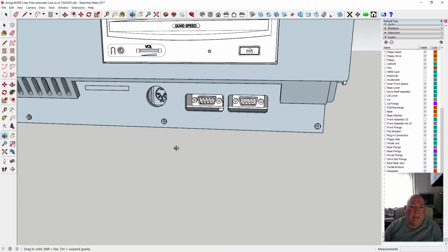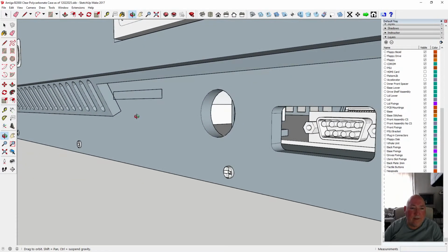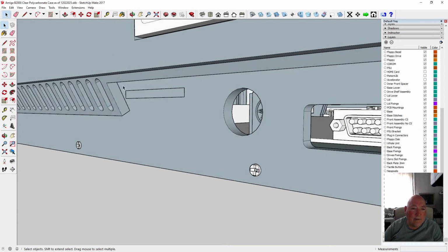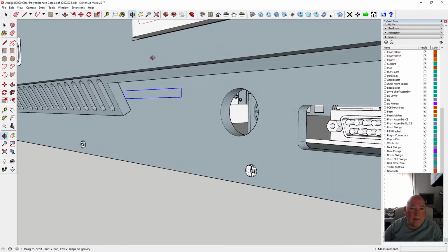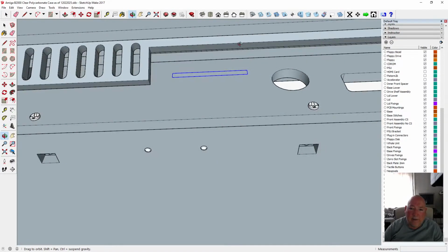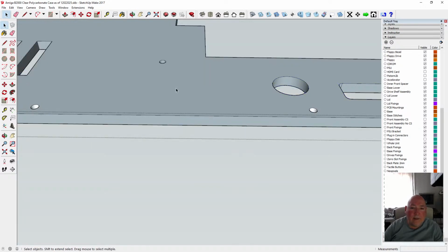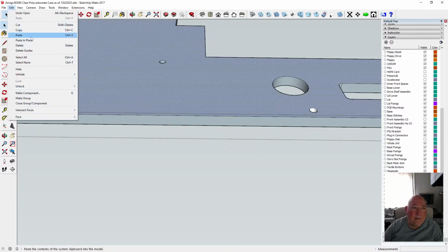And we need to move this line to the surface of the component, actually. Let's just grab that and move it onto the surface of the component on the green axis, on the face of the component, just like that. That's it. We need to cut it, go into it and paste it in place.